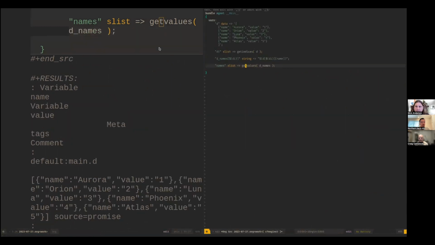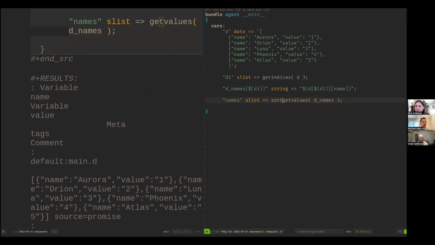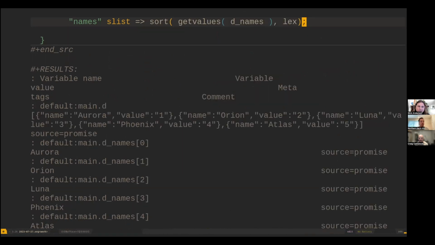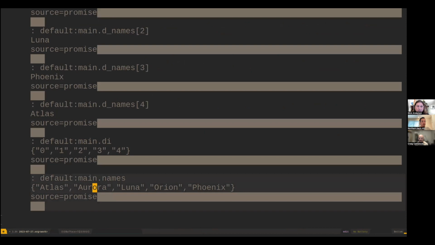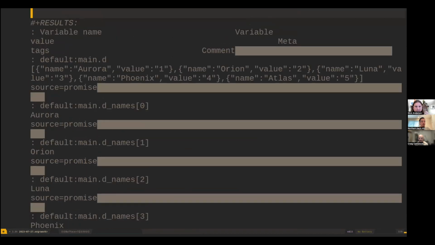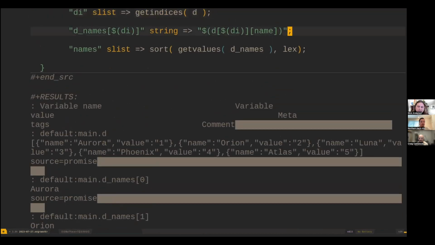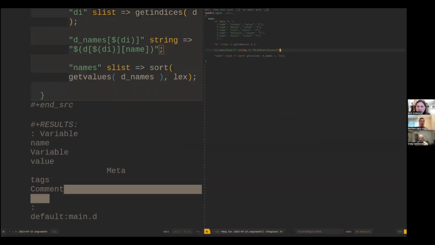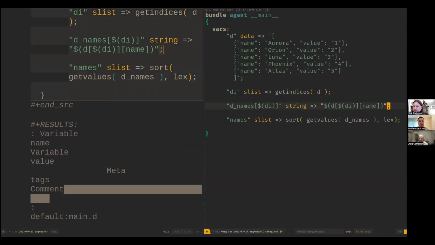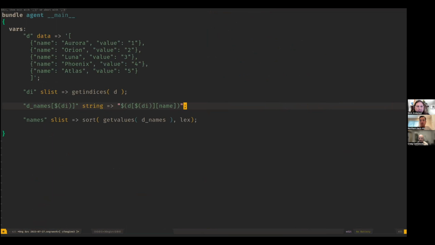And of course, the same thing applies. We can just sort this lexically if we want that to be a sorted list. If I run that again, now we've got our sorted list of names. But that's doing the exact same thing that we saw before. It's a little bit more typing, so maybe the value of doing something like this isn't exactly clear.